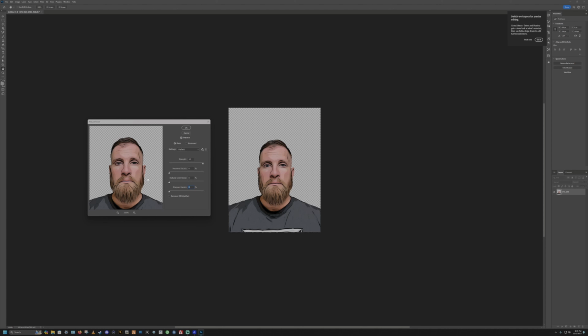Okay. So that will give it more of a smooth look, a smoother transition between your different hues. All right. On your face, depending on the shadowing from how you took the picture.